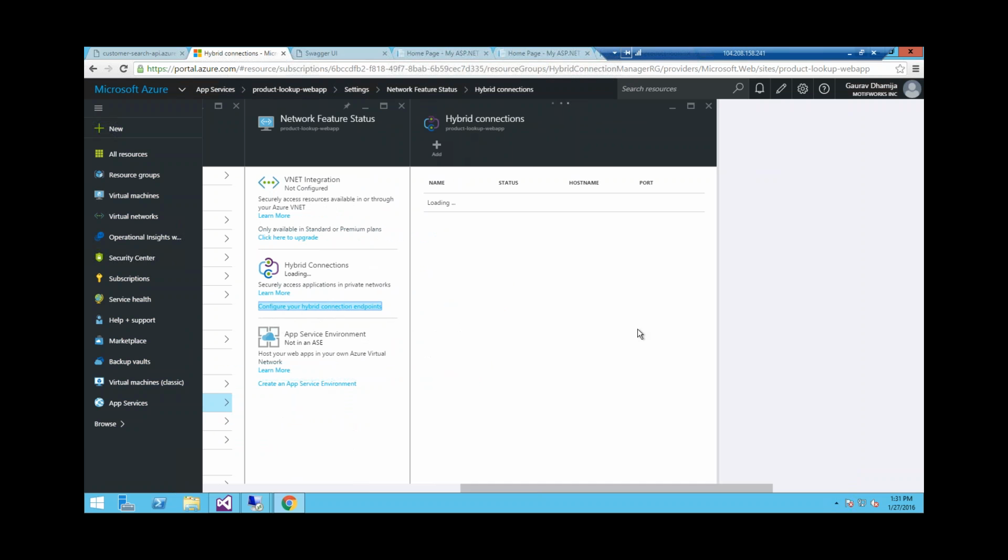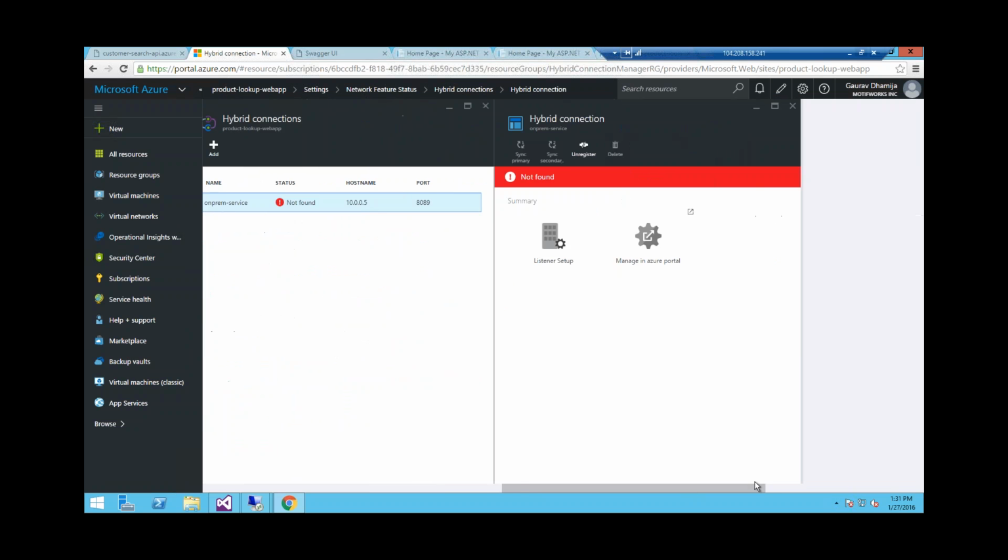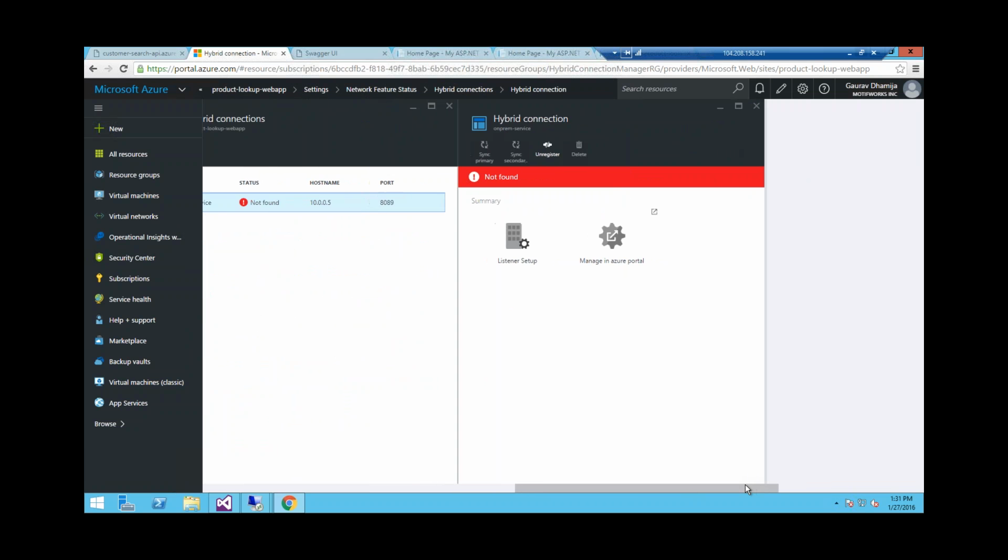Again, like I mentioned before, this setup can be done using PowerShell for DevOps needs. We can utilize PowerShell to create this using scripts. Okay, no problem. It says not found. Probably this is some issue with the portal.